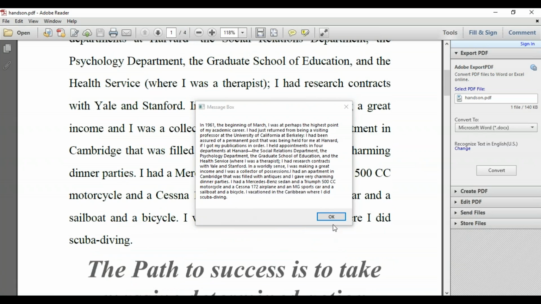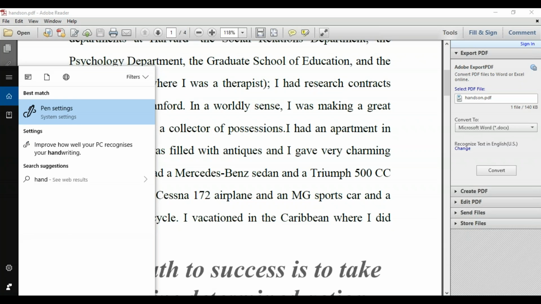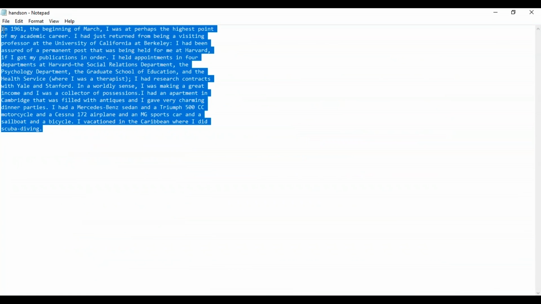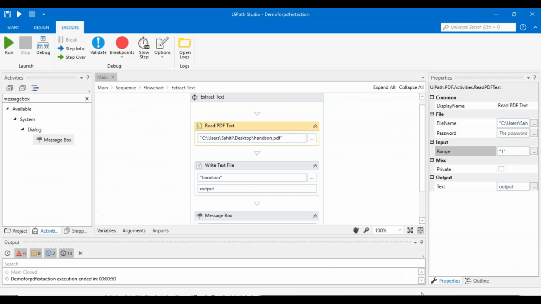So that's how it's really clear that the image doesn't get extracted with the Read PDF Text activity. So just in case you have only text in your PDF, then I would suggest you can go for this particular activity. Now, apart from that, let's also see our hands-on file that we created. So I'll just search for hands-on and you can clearly see that the text has got extracted, right?